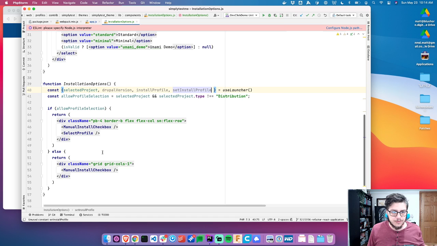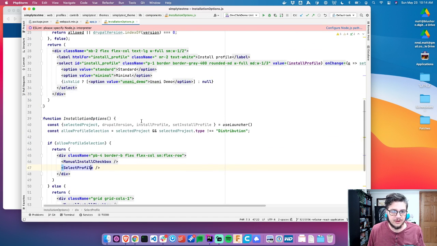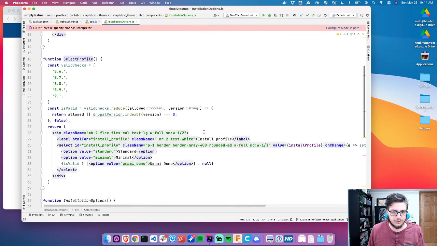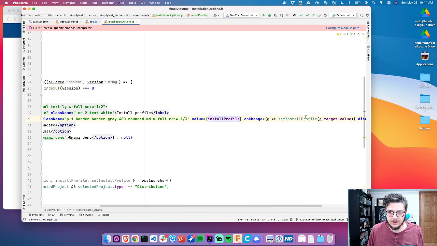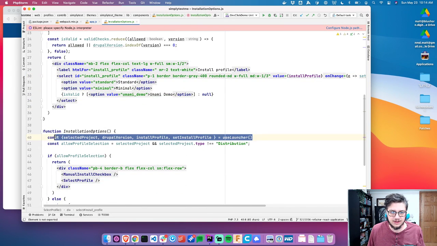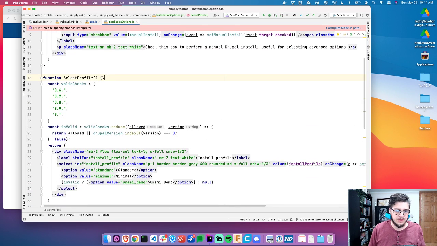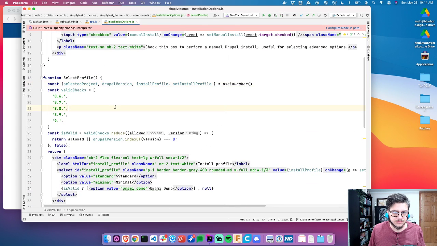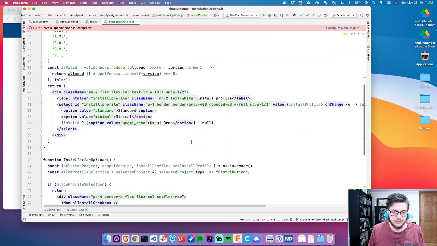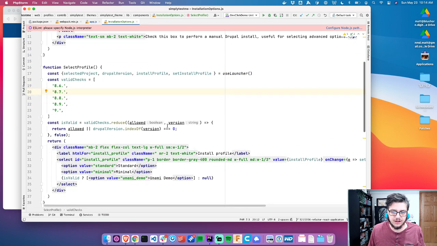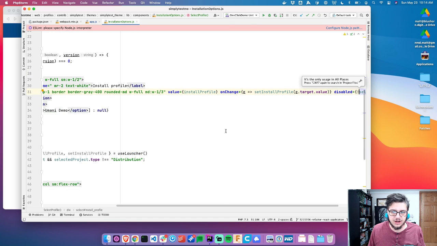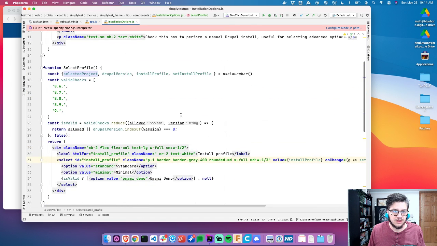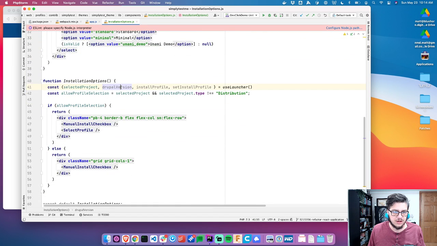And we'll do the same for the select profile. So inside select profile, we have an install profile and set install profile command. Let's copy this here. And wait, do we need to select a project? Yes, we do. We actually need all of those there. And here we go.